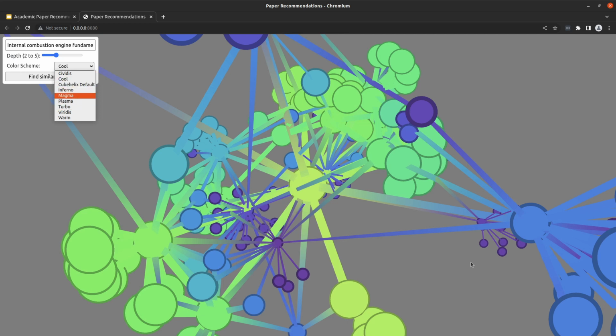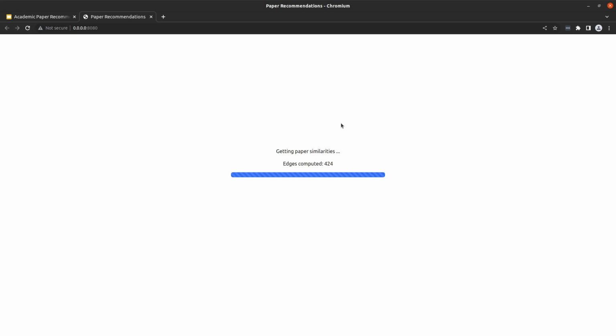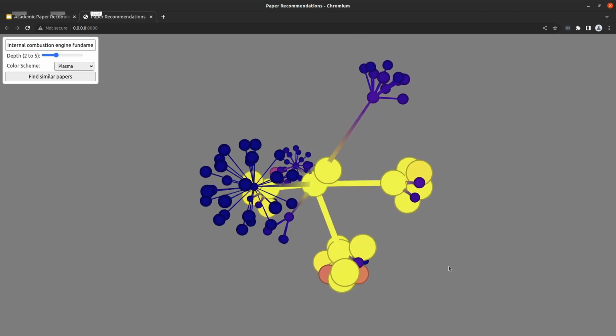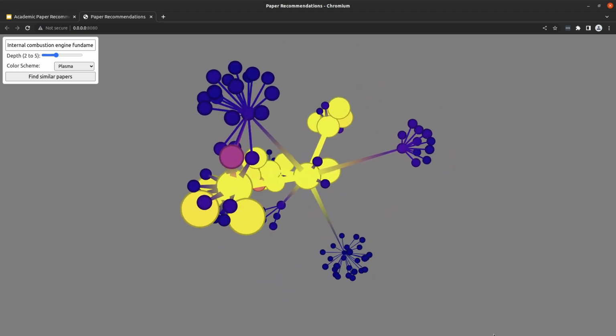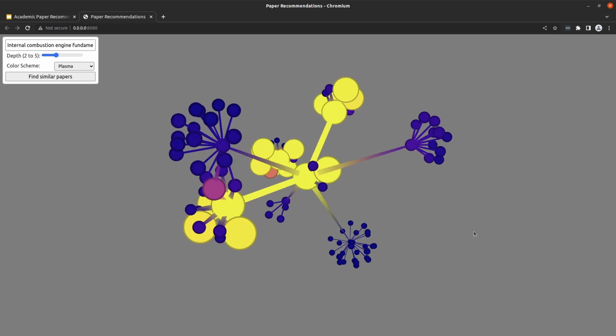This one is by default, it's called cool. I just thought it looked the best, but it can be changed to any of these different ones. So if we select one and start running the search again, it again fetches all of the papers. It will then compute similarities, which will take more time now because again, it hasn't seen these papers before. Luckily, there was only 100 papers, so it didn't take too much time. But like I said before, it can quickly grow out of control and take hours to compute.